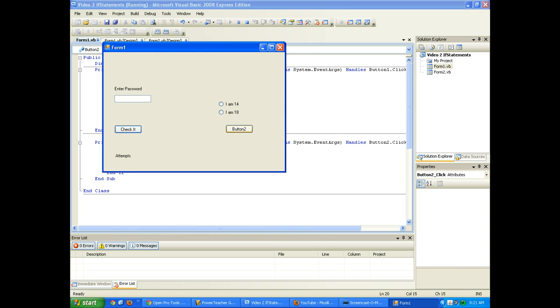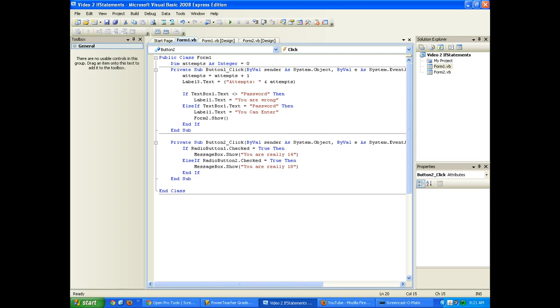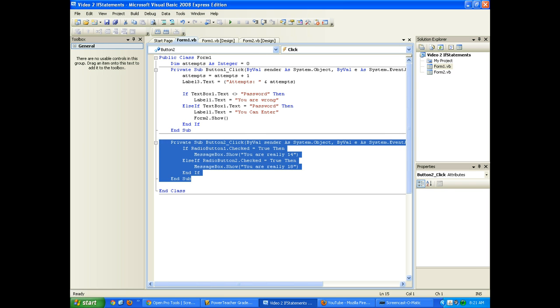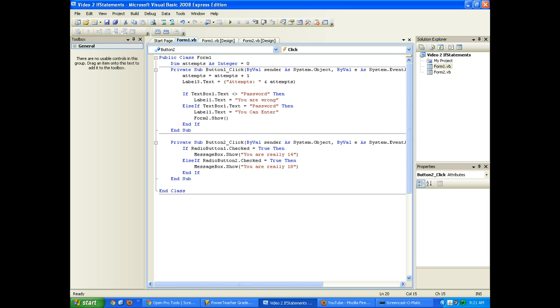Now, if you were to run this without having either of them checked, nothing happens. So it's different than a math equation because one of them has to be true, and then make sure you end it with an End If, and that ends the subroutine for Button2. Okay. All right. Back to the other part.